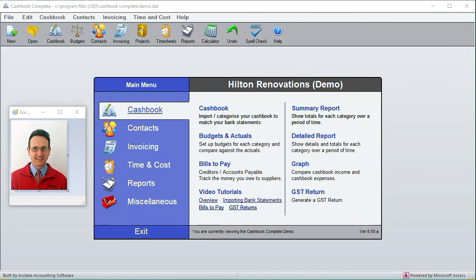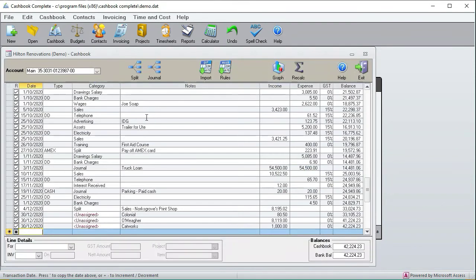So first of all, with invoice payments, there's three ways of making an invoice marked off as paid. And the most recommended way is to do it after importing a bank statement from the internet in the cash book. So let's do that first. So we'll go into the cash book.